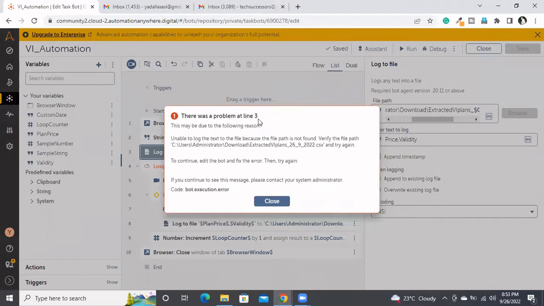There was a problem at line number 3. It is saying that it is unable to log the text to the file because the file path is not found, because I don't have a folder named Download in my PC in this particular location. That's the reason it threw the error. So here the bot has been terminated abnormally.